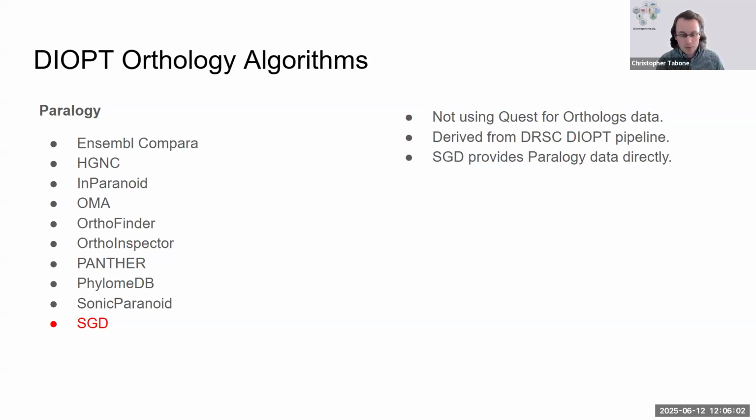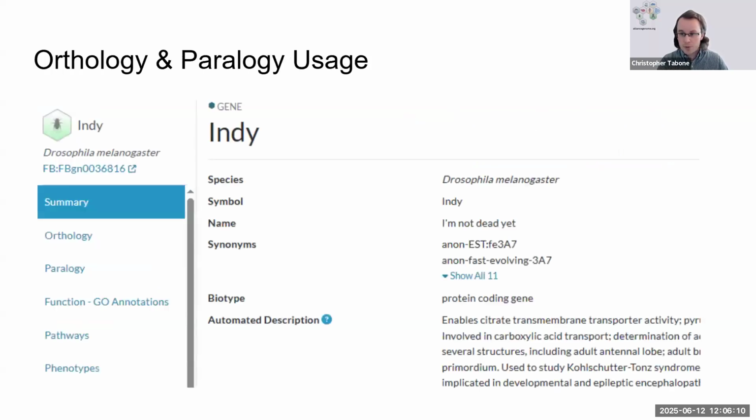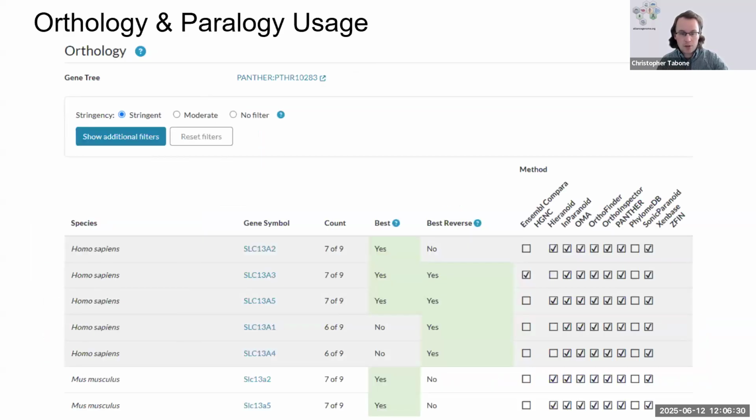So that being said, let's look at what the table actually looks like, and let's talk about the implementation that we have here now that everyone is aware of the way we use these algorithms. So if you load up a page here, this is the indie gene from Drosophila. Right on the left side of your screen, you'll see the first 2 results under the summary are the orthology and paralogy sections on our gene report. So this is for the gene report. If you click on orthology, you'll jump down to the orthology table. So here's what it looks like. It's iterated a few times since we first released this many years ago. We're going to talk about some of the things on this page and how they function.